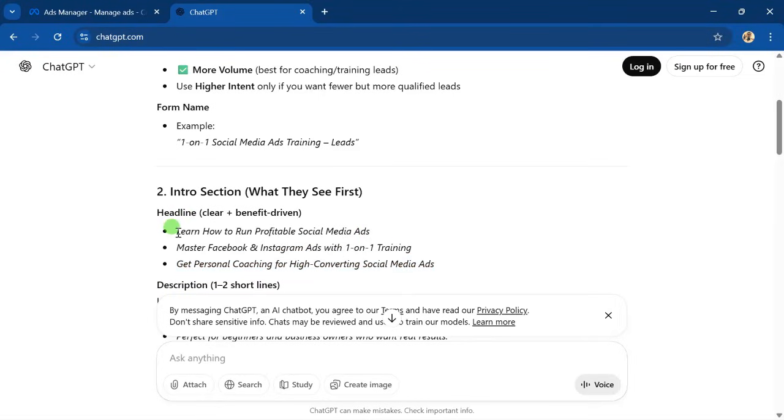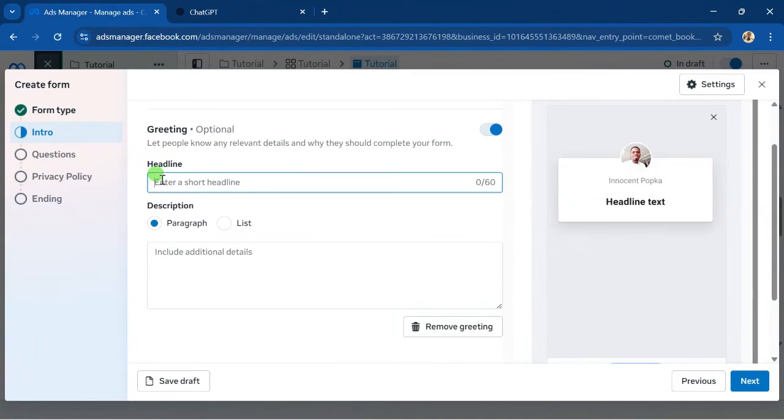If I want to just teach social media profitable ad, I can use this one, but since I'm going for one-on-one coaching, I will select this one and I will use it as my headline. So I'll come back to my meta ads here, and for headline, I will just paste it here as my headline. I can edit it further to suit what I want. This is going to show here as the headline. I hope you understand.